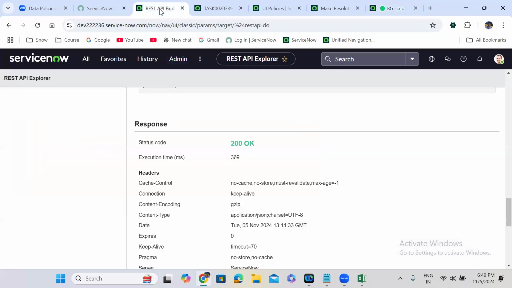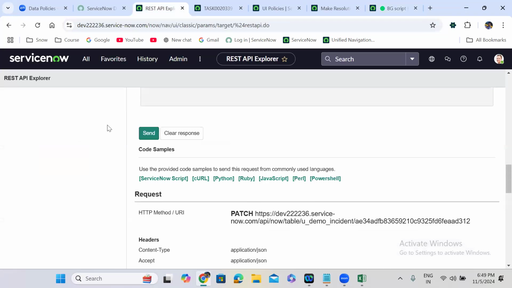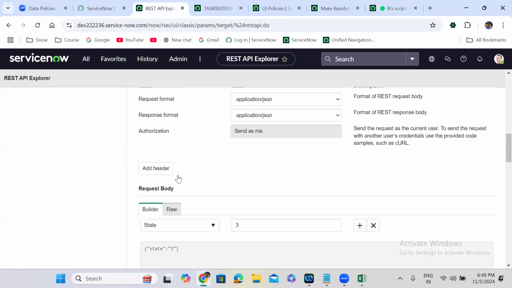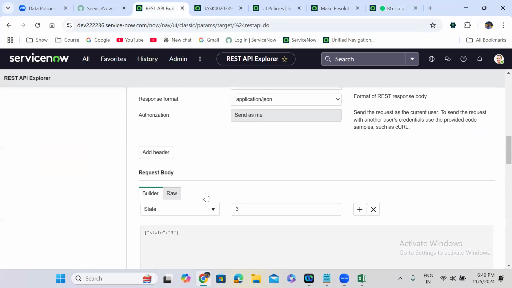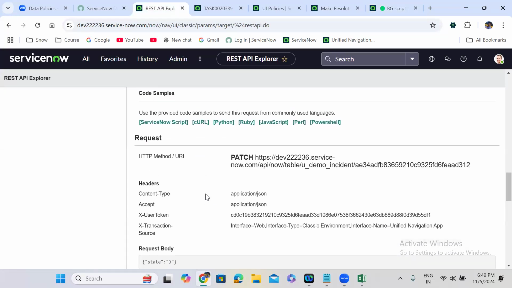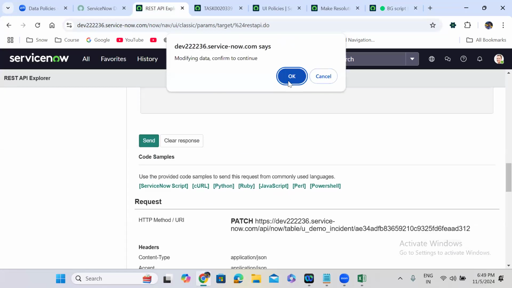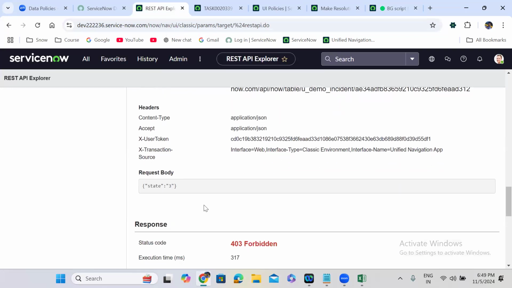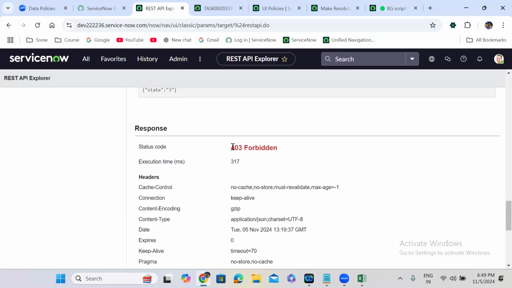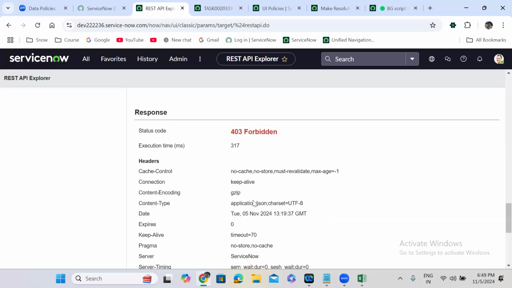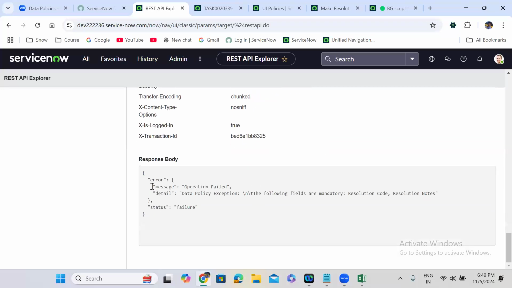Let us try to do it from the REST API Explorer. So I have provided the state as 3. 3 means closed complete. When I try to submit this one, what is it telling? 403 forbidden. 403 forbidden means it is showing data policy exception. The following fields are mandatory: resolution code and notes. If you don't provide the resolution code and notes, data policy is not allowing you to close the demo incident from all other sources, guys.